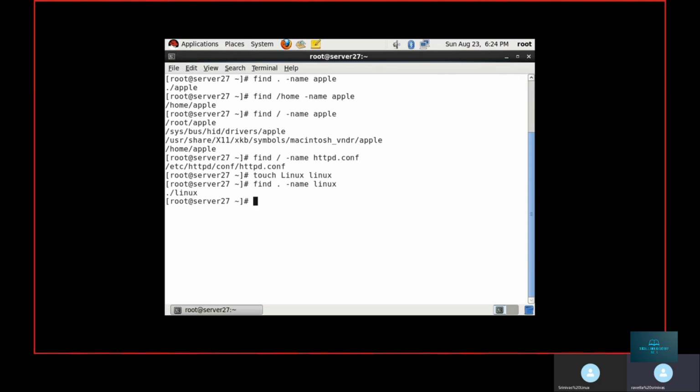I want to ignore case sensitivity. Whether it is a capital letter or a small letter, I want to see the names with Linux. Then you can use the option -iname. iname means ignoring case sensitivity. See, now both will show. Like this, if you want to ignore case sensitivity, you have to use the option -iname.